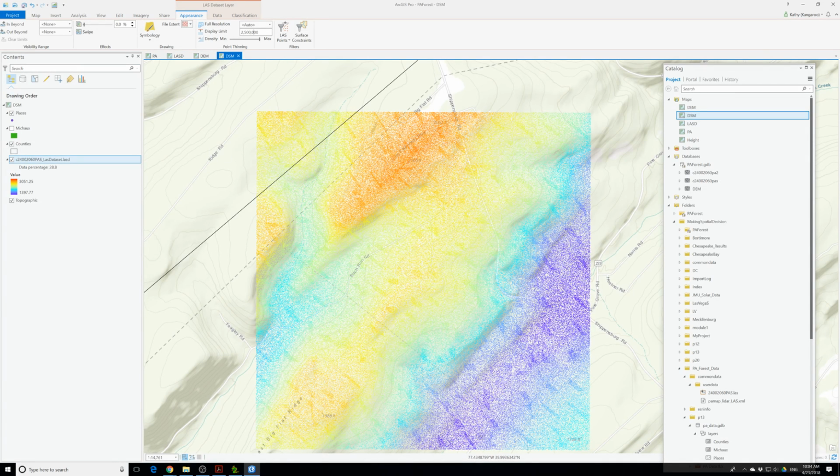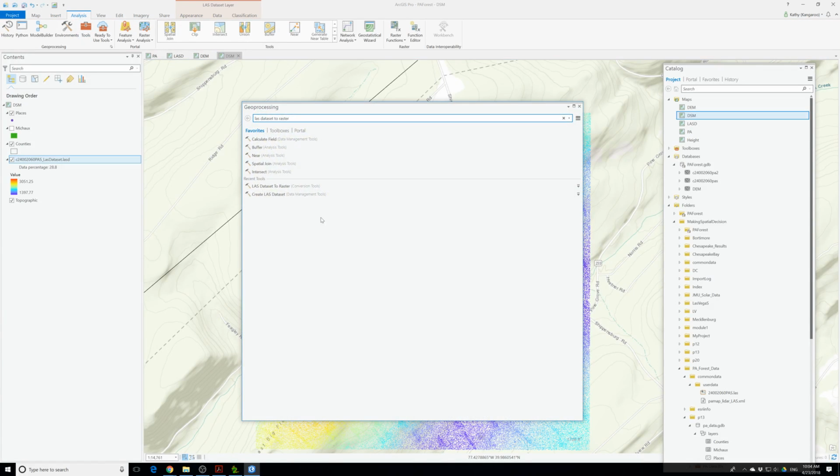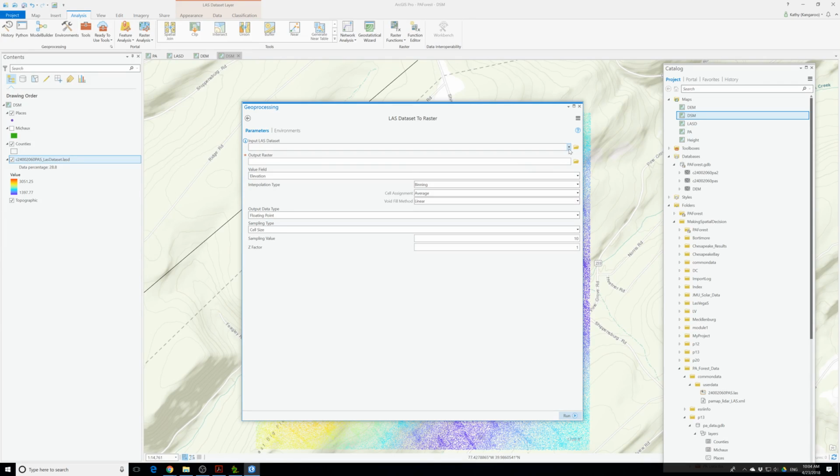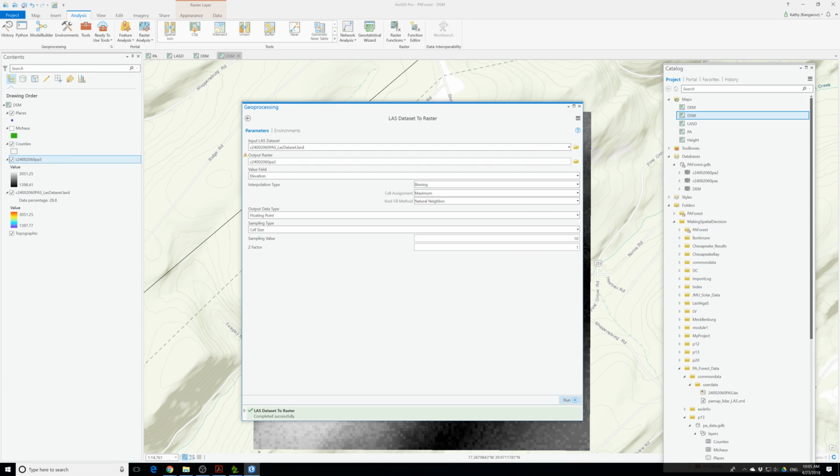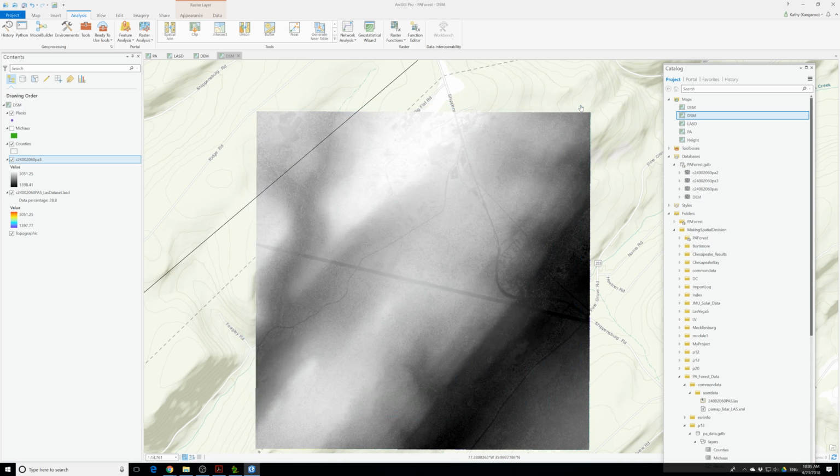Now I'm going to go to analysis tools, LAS to raster, the same way. Elevation, and this will be maximum, natural neighbor, and floating point. Size 10 and Z factor is 1. Click run and change the symbology. Perfect. I'm going to delete height because I need the 2 layers. Delete.